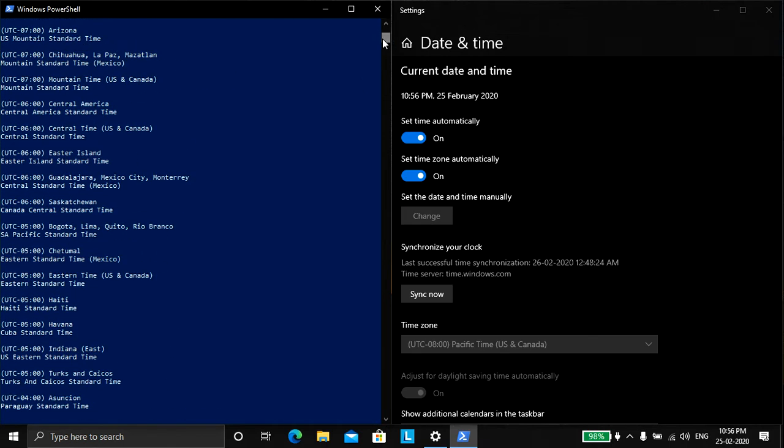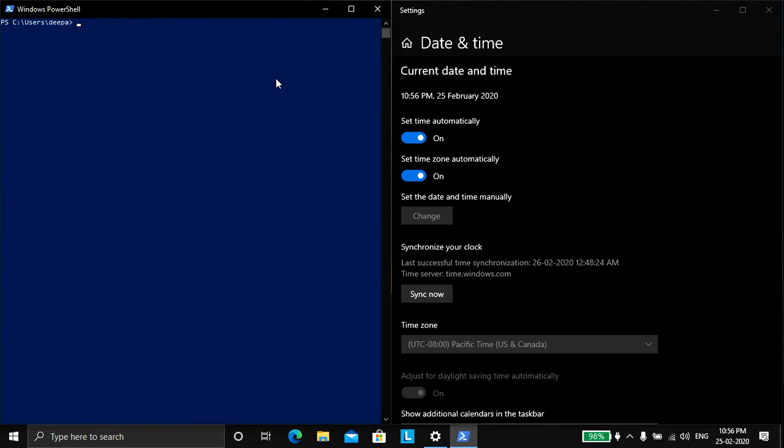For now, let's take this Mountain Standard Time and copy this, and let's clear the screen first. And now let's change the time zone. To change the time zone, use this command: tzutil /s, inverted commas open and inverted commas close, and enter. And if you observe, the time zone has been changed here also.